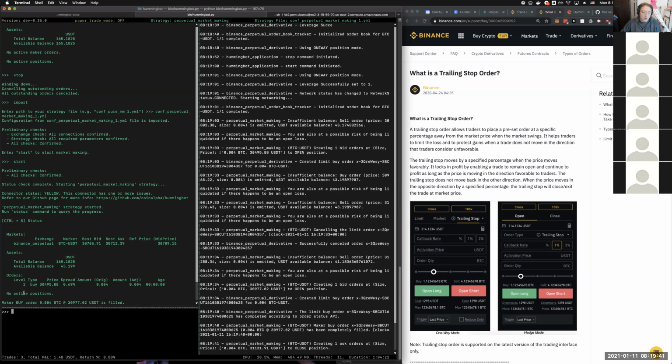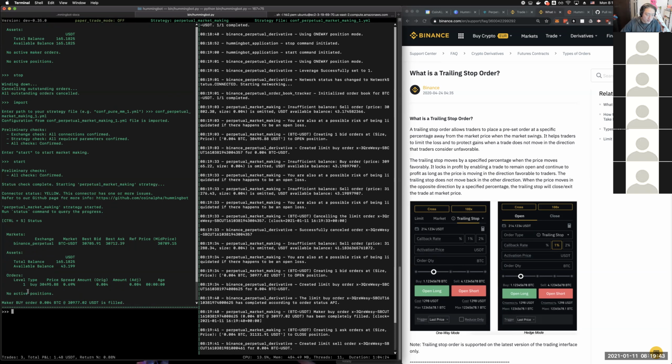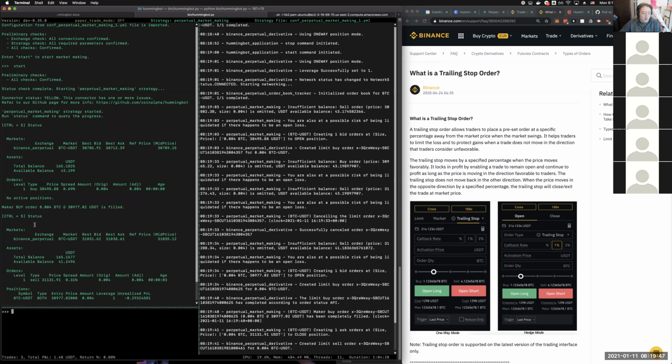So here we go. Here's an example of a filled buy order. So I run status now. You'll see that there's now a position here. The position tells you the entry price, the amount, the leverage, and the unrealized P&L.